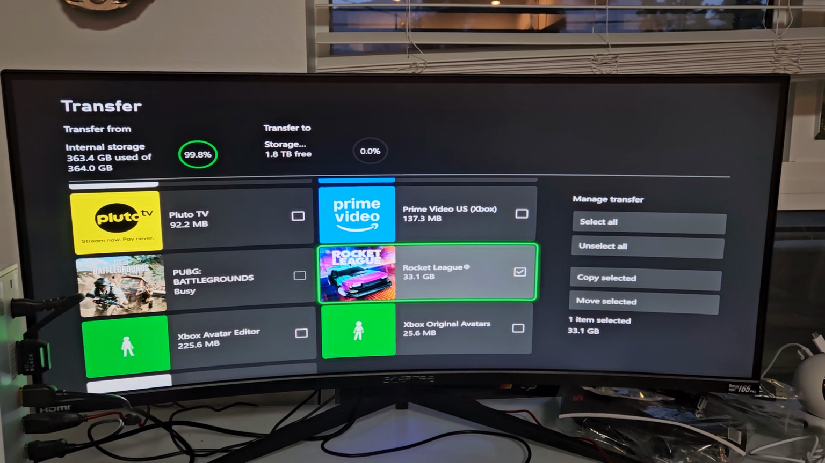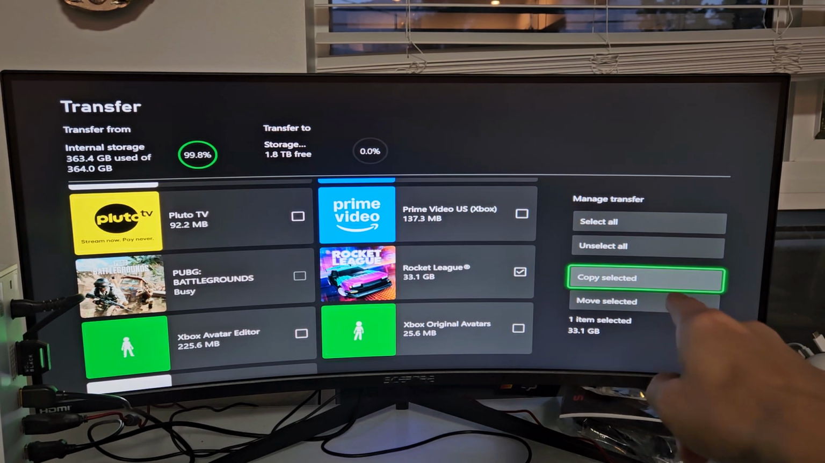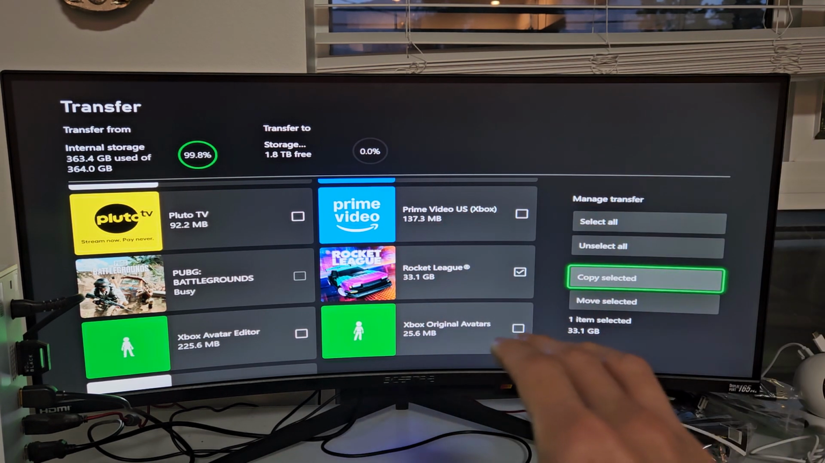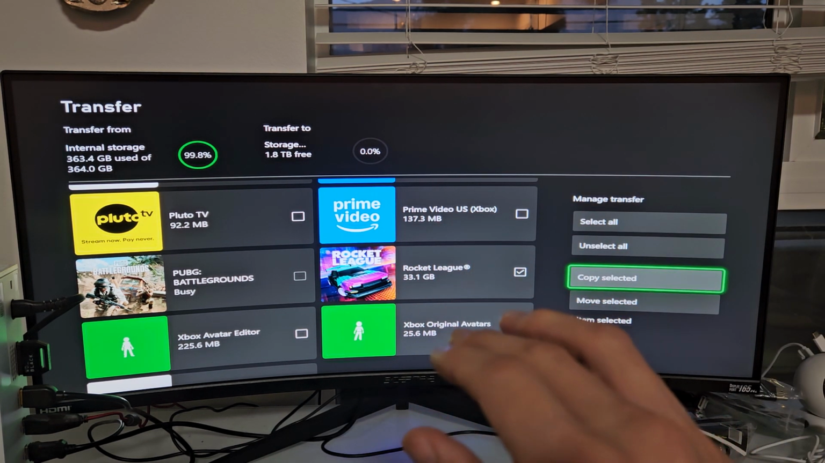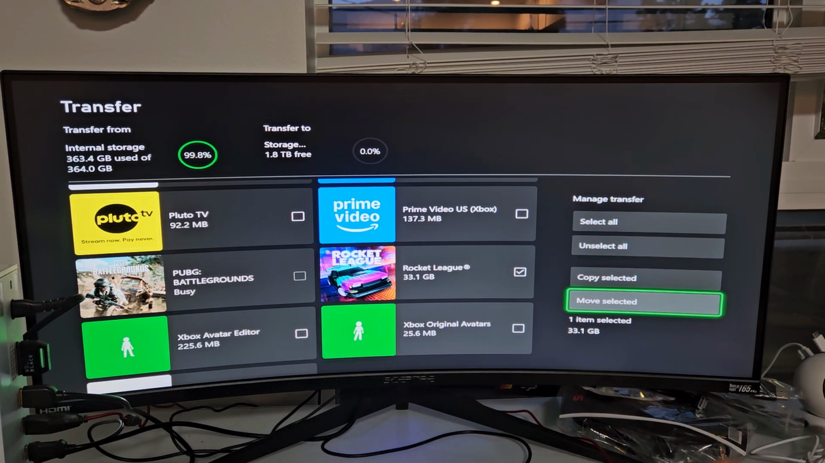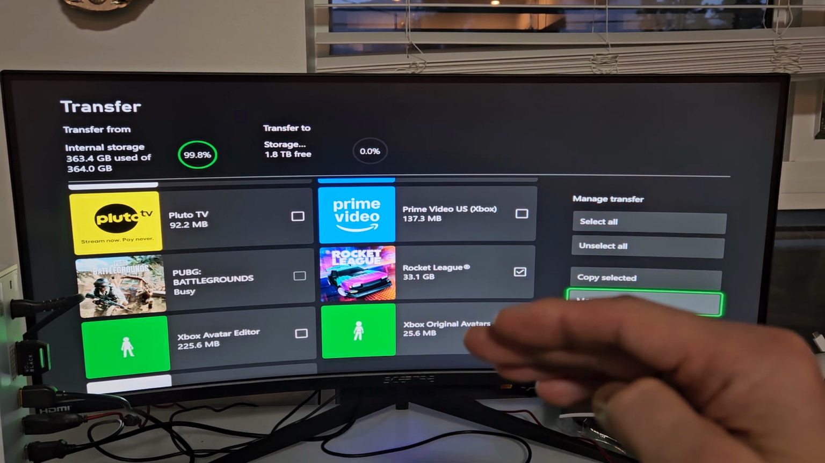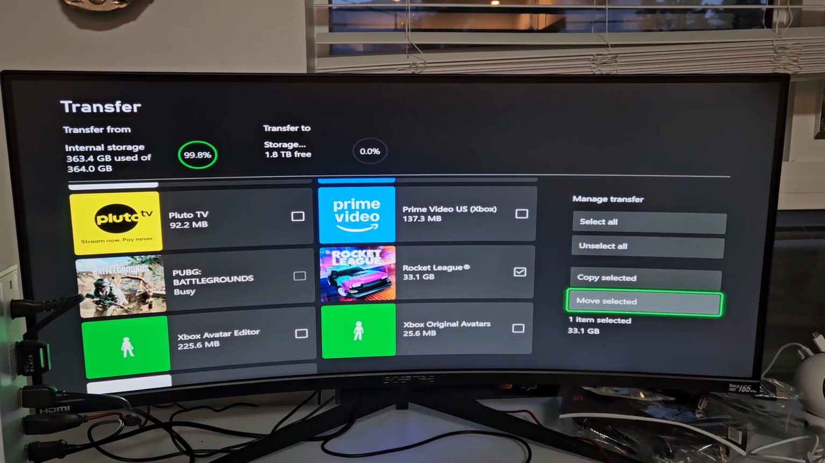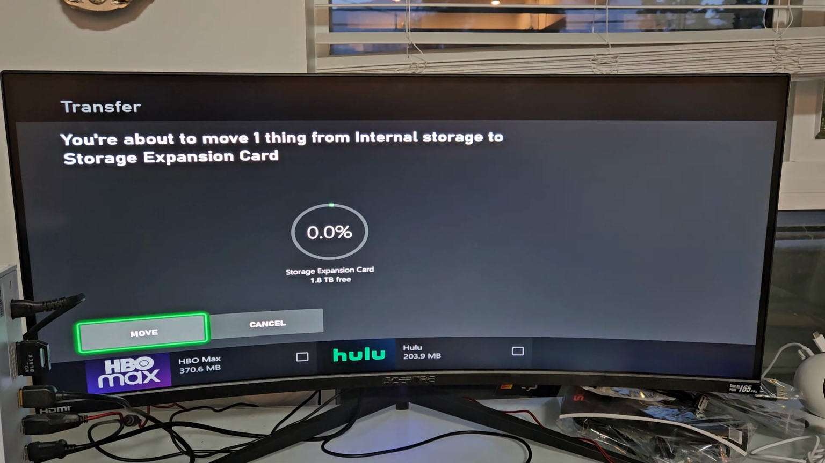So now I can go down over here. I can do two things. I can copy selected or move selected, okay? If I copy selected, it's basically going to just copy that and then put it onto my expansion card, but then it'll be on both. If I move, then it's going to go ahead and install it on my expansion card, and once it's done installing, then it's going to uninstall it from my internal. So that's what I want. I don't want two copies, so I'm just going to go ahead and move selected.